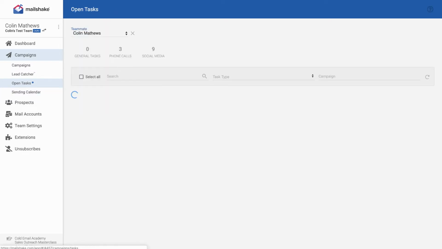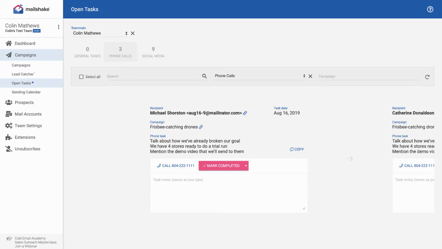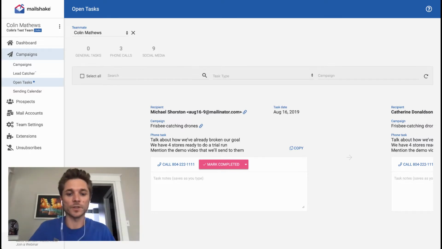So if I go back to my open tasks, I can actually filter down to just the phone calls, and now I'm ready to make my phone calls. I want to do these all at once and just get this work done. So let's start this phone call.